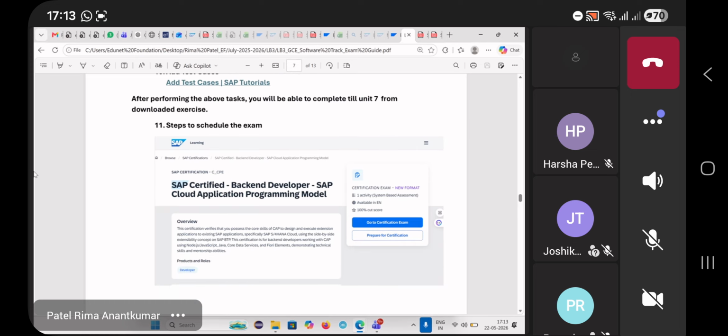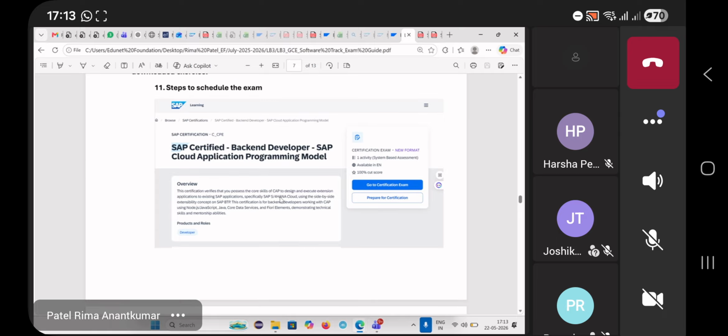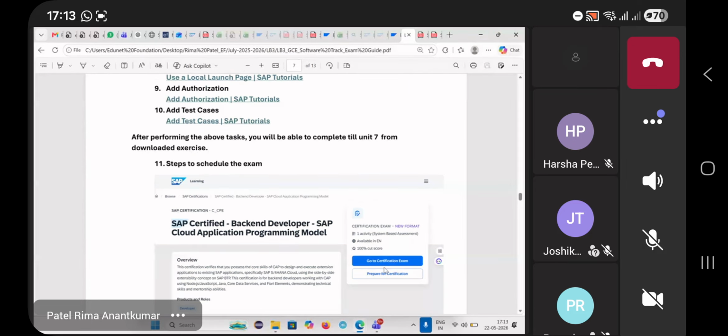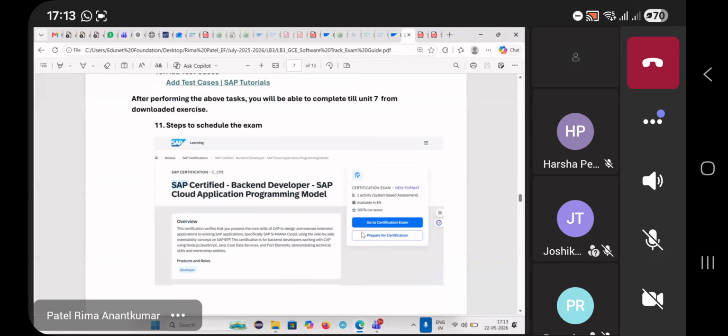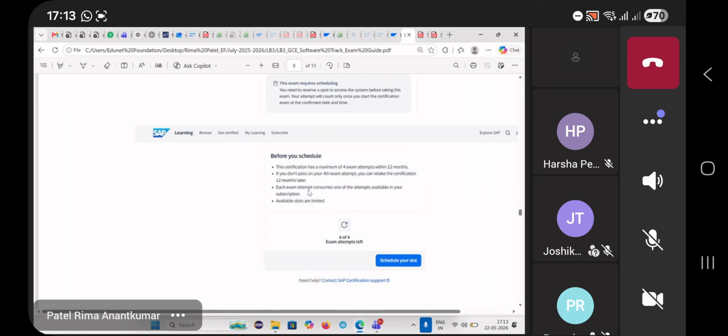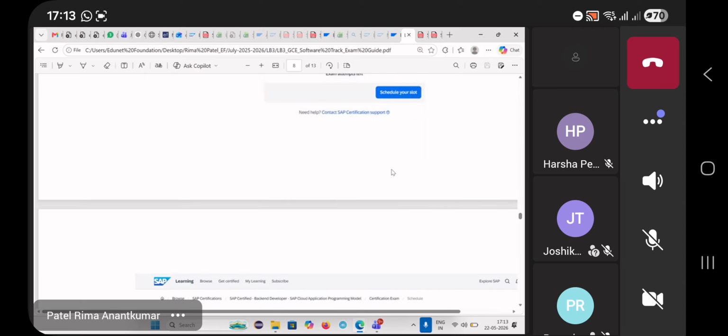if you have practiced enough, the next step is to schedule the exam. So your name of the exam is this. However, you can also access the exam link from the very first page. Then we need to go to the certification exam. This is how it will look. We need to just click on continue. And system-based assessment you can see over here. Everyone can see, right? Then we need to click on schedule the slot.